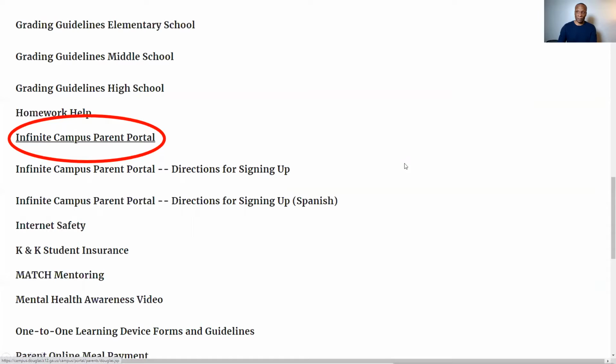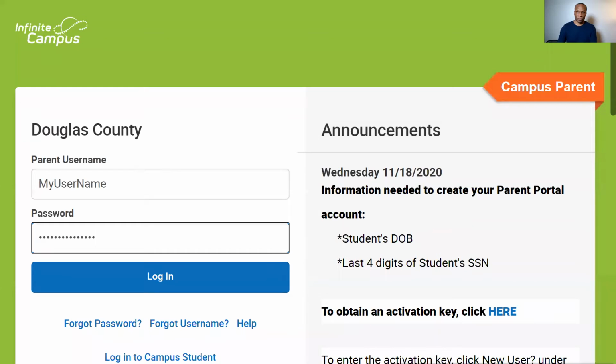If you scroll down that page, about halfway down, you find the Infinite Campus Parent Portal. And that's what we want to get into. That is where you can start to see things like grades and assignments and things like that. The sign-on screen is going to be what I showed in the first slide. You're going to have a place to put in your username and your password. And then once you do that, you can go ahead and log in.